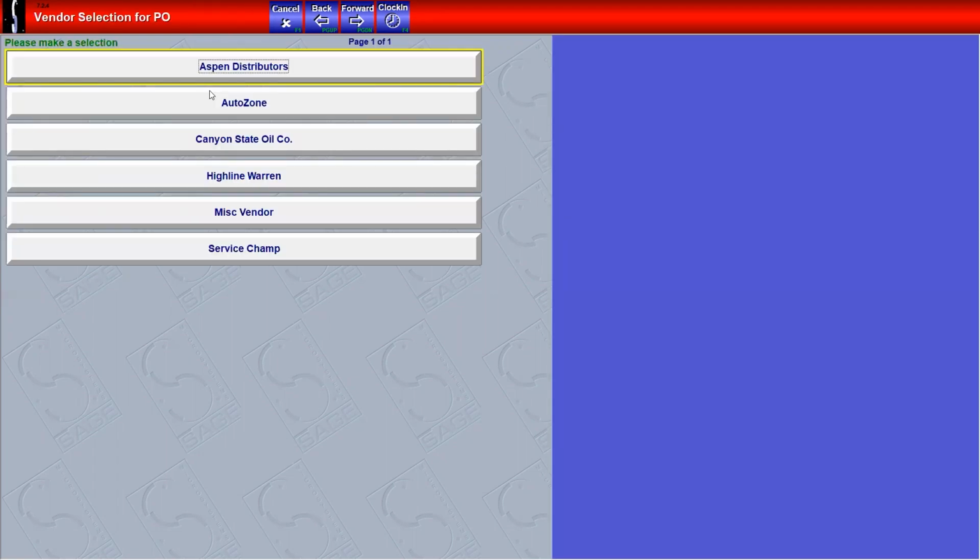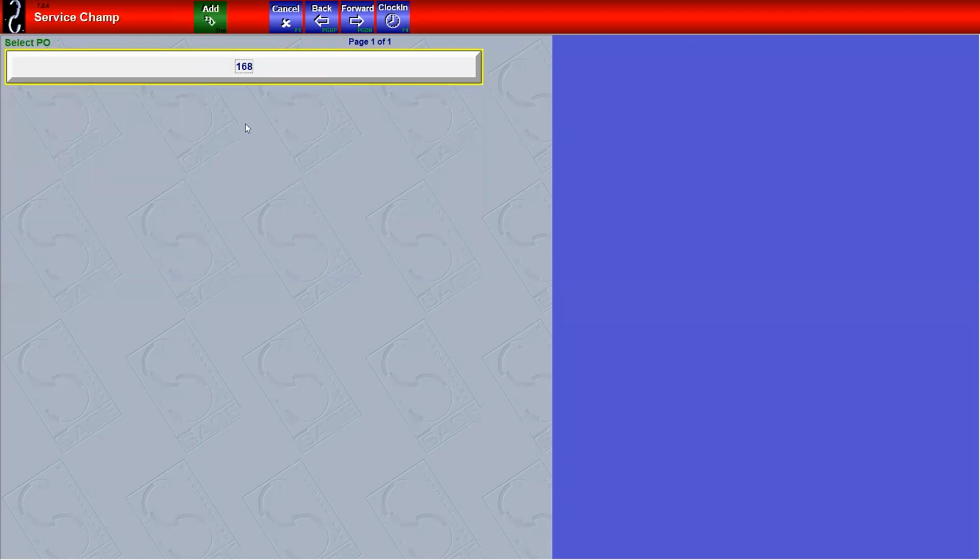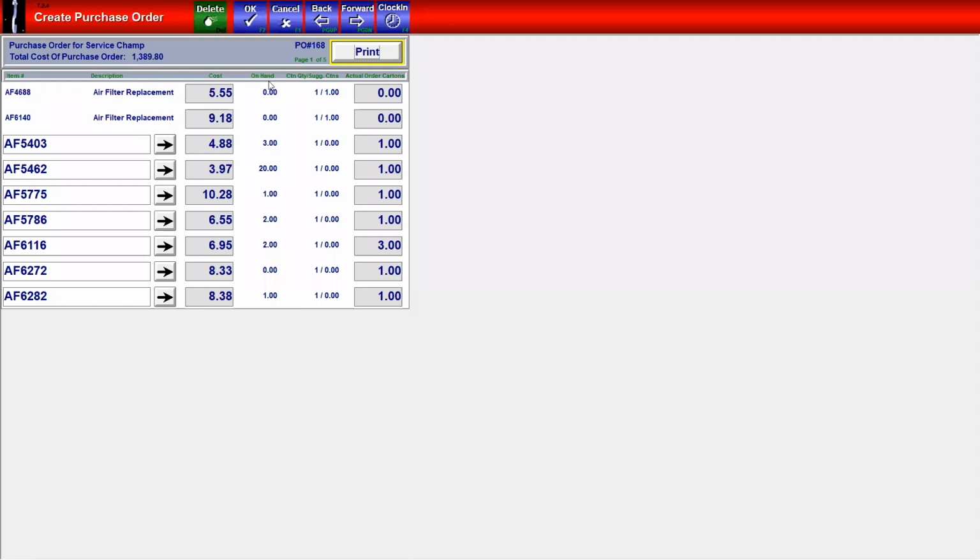This is going to bring you to your vendor selection screen for your PO. So in this case, we're going to be receiving ServiceChamp. So you're going to go ahead and click on ServiceChamp. This brings you to the actual screen where it shows the POs. It's going to open up the actual PO for you. So on this screen, this is the purchase order for ServiceChamp right here.